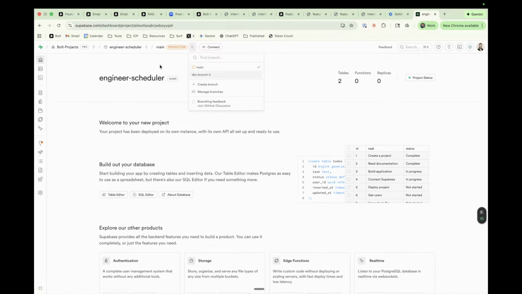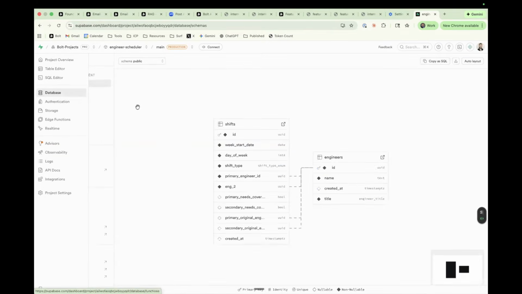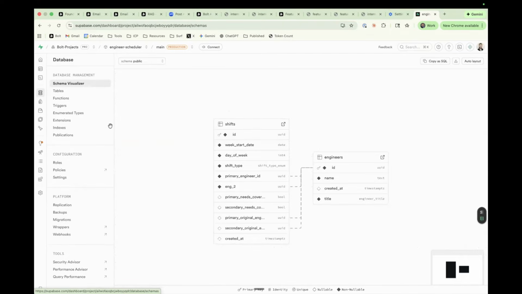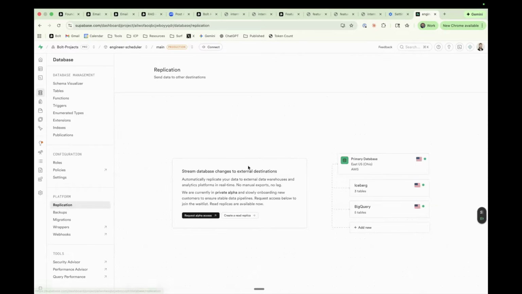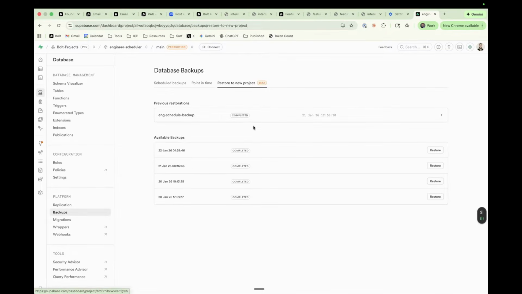The best thing that you can do is come back in and do a point in time restore of the database. So basically we can come in here. I think it's in replication or backups, and we can come into restore to a new project.